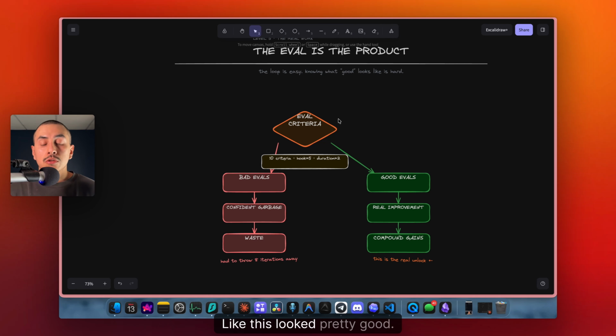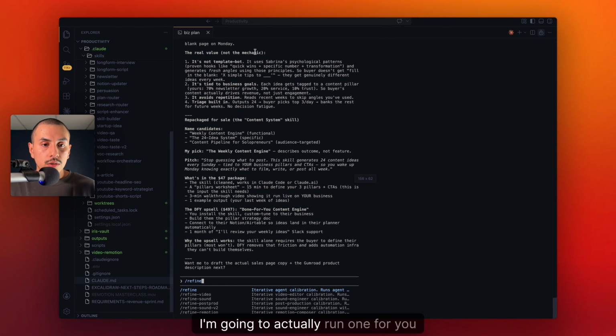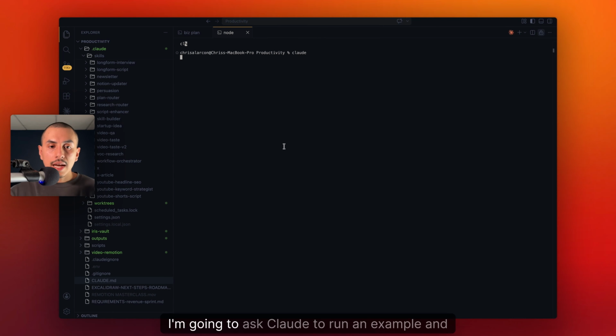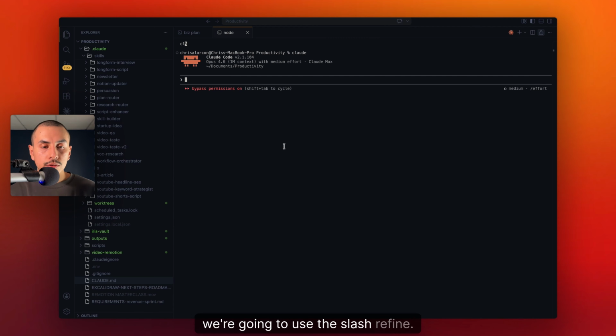Boy, this is it. Like, this looked pretty good. Like, it looks like someone actually spent time using it. But anyways, going back to the Claude Code, I'm going to actually run one for you and you'll see what I'm talking about. So I'm going to ask Claude to run an example and we're going to use the /refine.